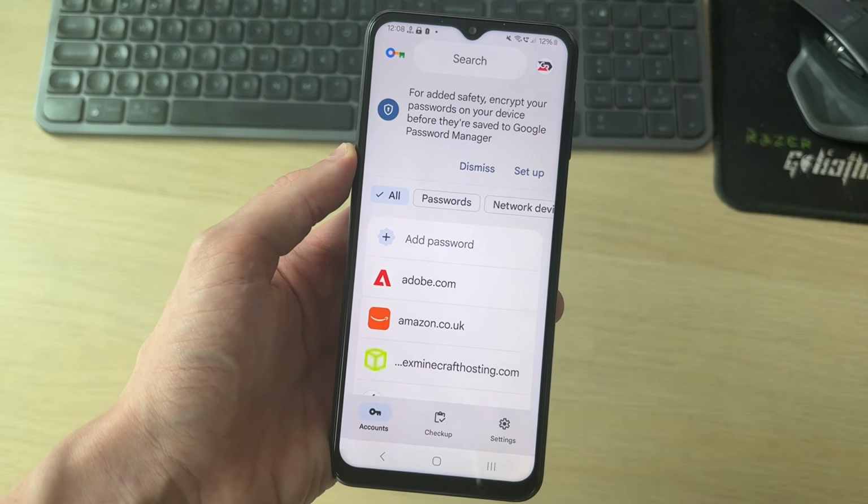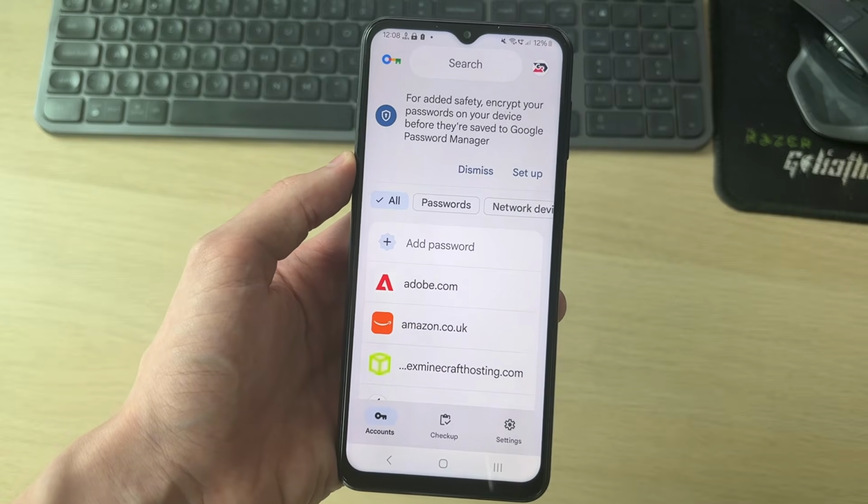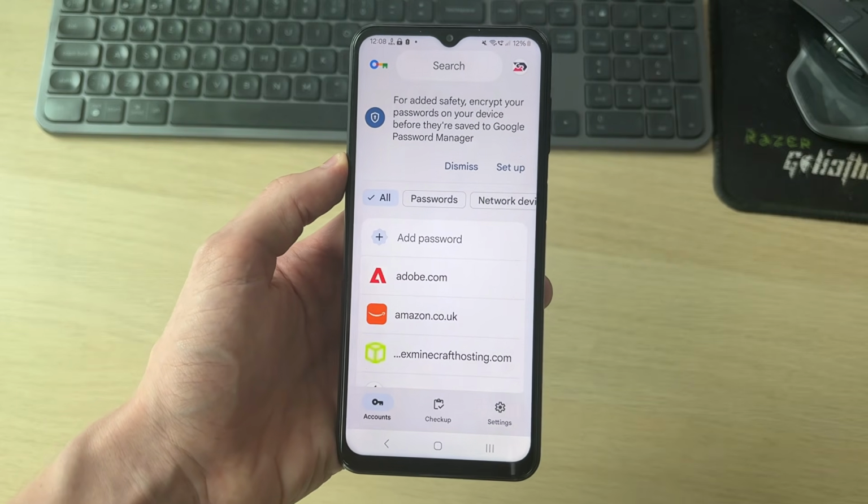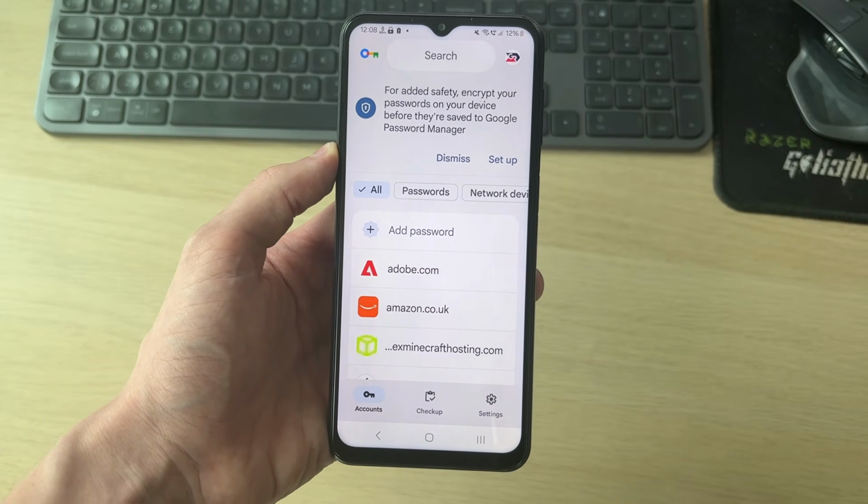Hopefully you've now been able to see it and you now know it again. As I said, it's easy to forget if you don't look at it much, but that's it.